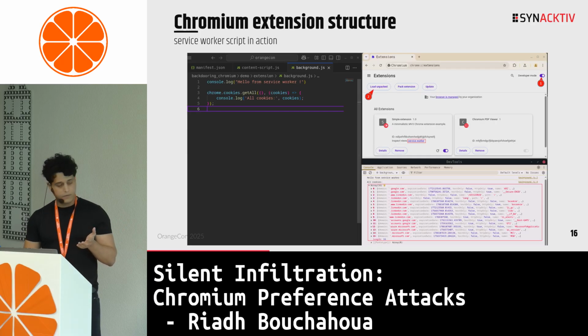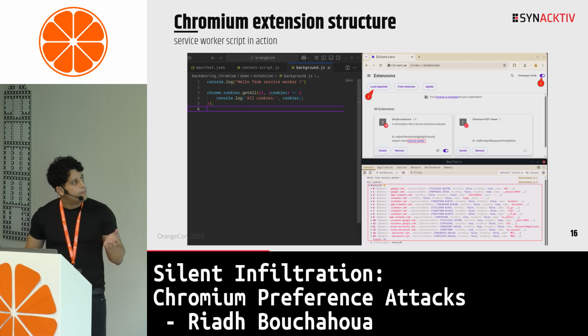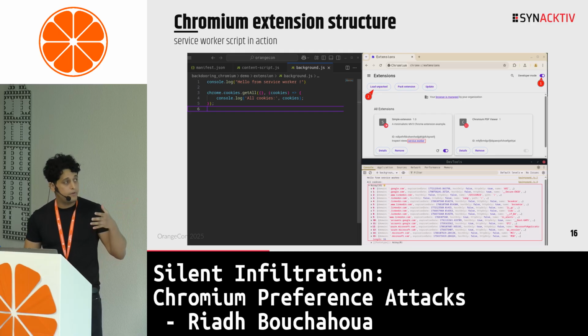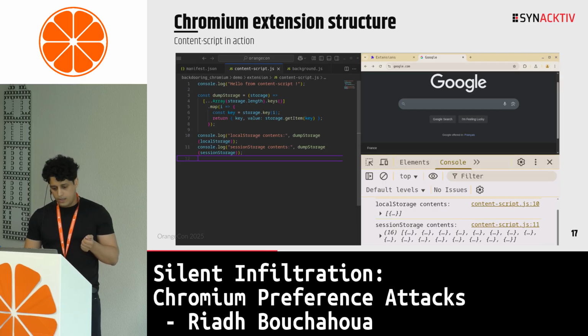Here we have a screenshot of a service worker script in action. We just dumped all the cookies, and we can see that some cookies have the HttpOnly attribute. Since we have the privileges of the browser, we can mostly dump anything that is stored in the browser itself. And here we have the content script, which basically operates when we visit a page. So we can dump local storage and session storage.